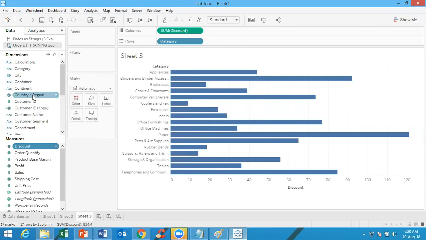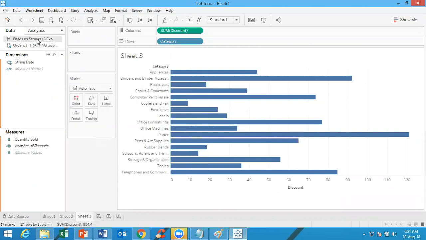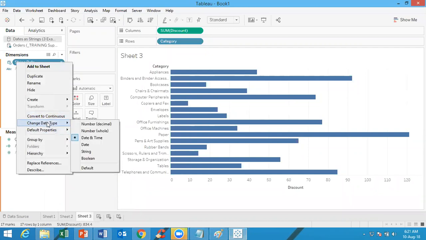However, it is not possible to convert a date or date plus time dimension into measures. Order date is a date field, and it is not possible to convert a date field into a measure. A date field will always remain a dimension. We cannot convert a date plus time dimension into a measure. There is no option to convert into a measure.